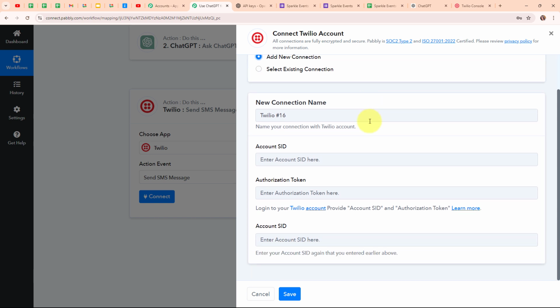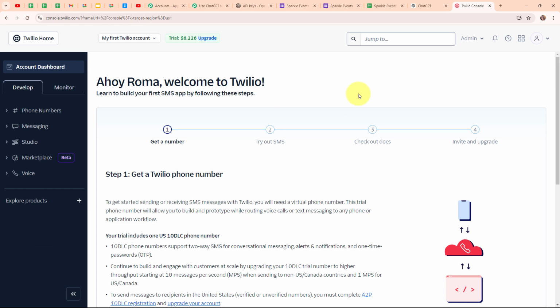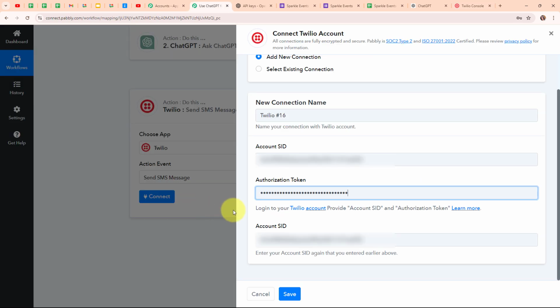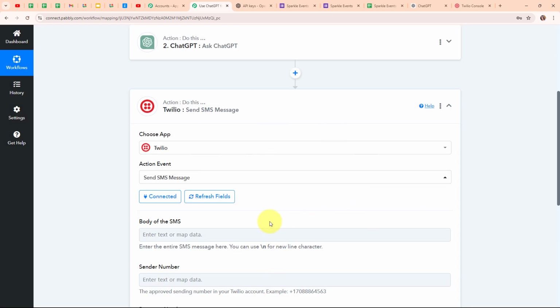And now to build a new connection, it is asking me for account SID and the authorization token. So following the instructions given below, I've already logged in my Twilio account. And here on my screen, you can see the console window of my Twilio account. So scrolling a little down, you can see under account info, I have received the account SID, authorization token and my Twilio phone number. So now I'm going to copy the account SID and the authorization token and paste in my Pabbly's workflow. And now after entering all the required data, I'm going to click on the save given over here. And here you can see we are now successfully connected.